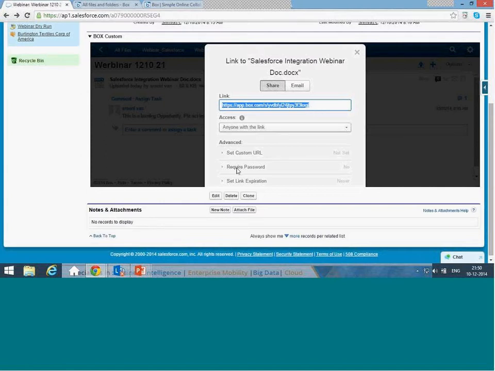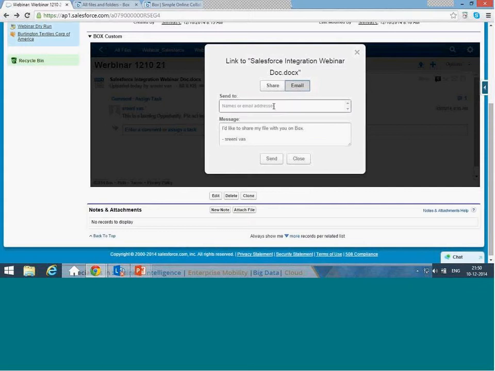We can have a password for this file, and the most important thing is we can set an expiration date, that is a use-by date. So the link can be used only before the use-by date. So let me email this file to the external user.